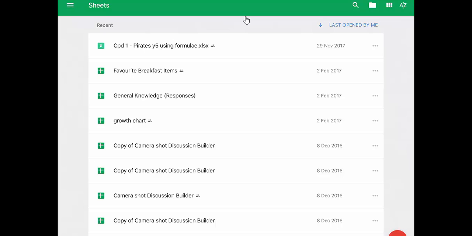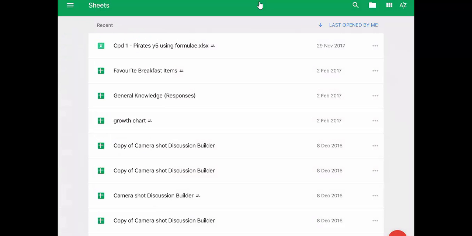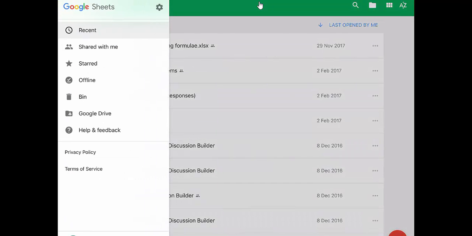So I've gone into Google Sheets, and as you can see down at the bottom here, I'm logged in as cpd1@curriculuminnovation.com. So I'll just tap somewhere on the screen. I want to see this document that I've just shared with this user. So if I tap the 3 dots up on the top left hand side, you'll see that it says shared with me.